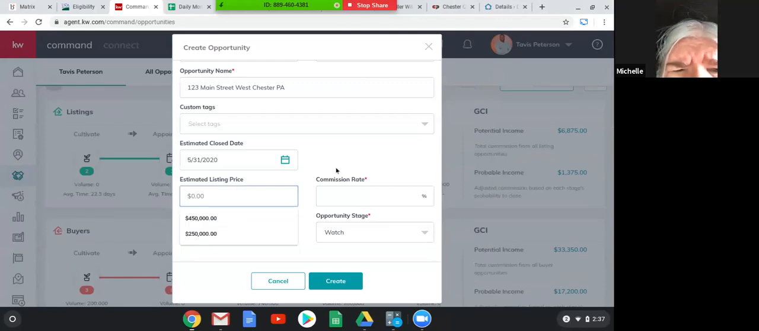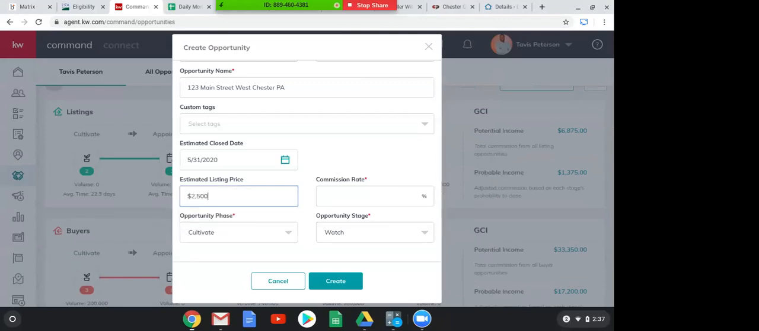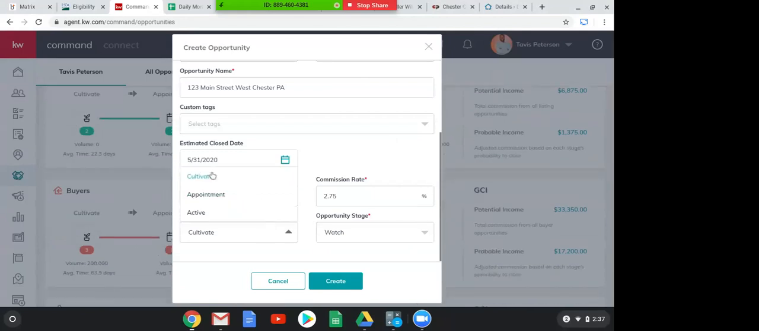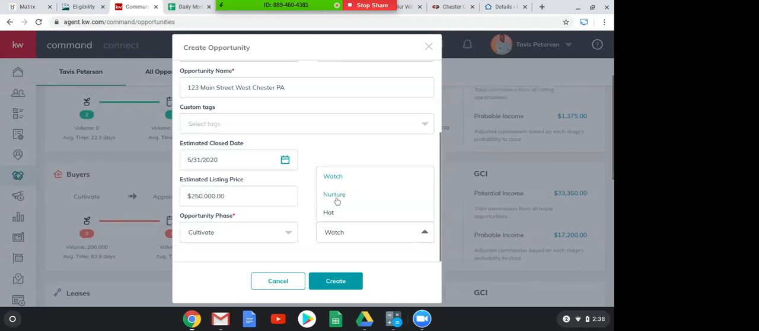Estimated list price, we'll say $250,000 for now. Commission rate 2.75 is an average. The opportunity phase, whether you're in cultivate, appointment, or active, or whether you're watching, nurturing, whether a hot lead. So I'll leave that how it is.